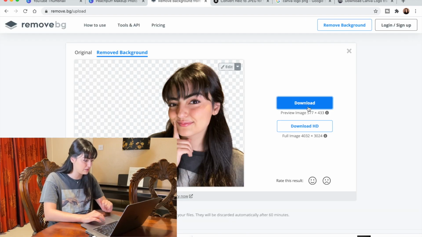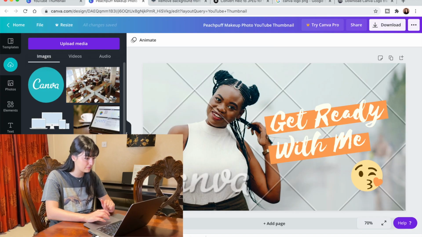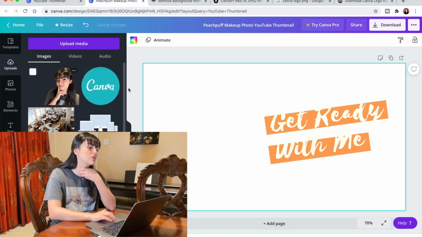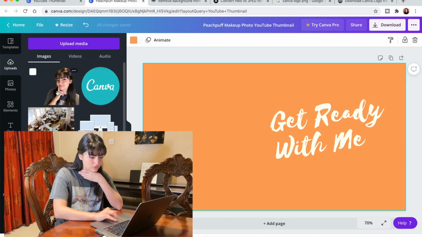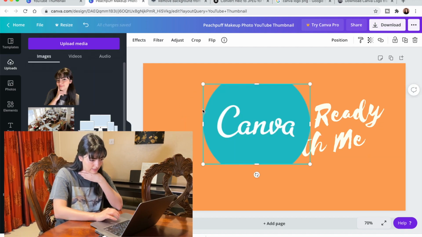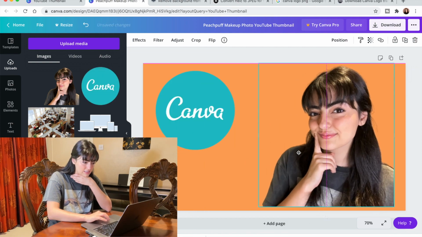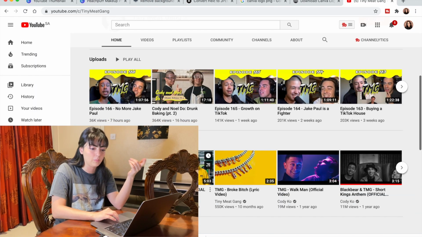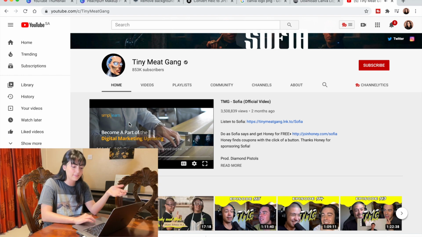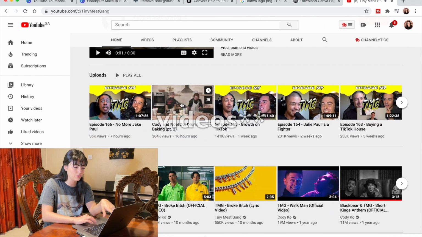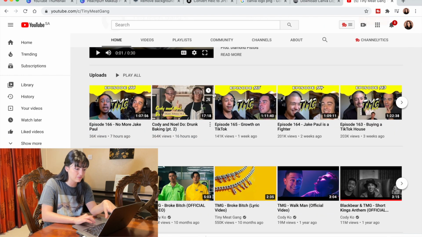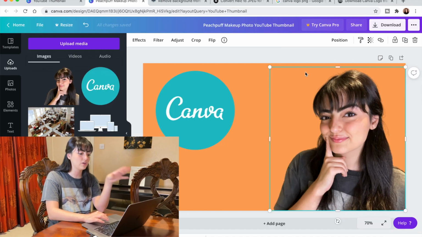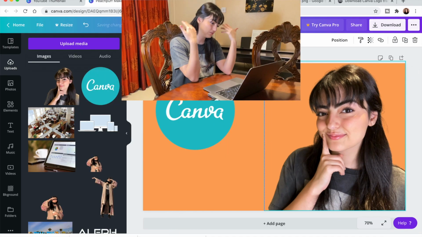We download this PNG. We go back to Canva, upload the photo, change the color of the background, include the photo and include the Canva logo. Increase the size, put it on the side. When people are on your channel and they go to click on one of your photo, you see on the right there's some stuff that could be covering up the text. So try your best to keep your text on the left, top or bottom.